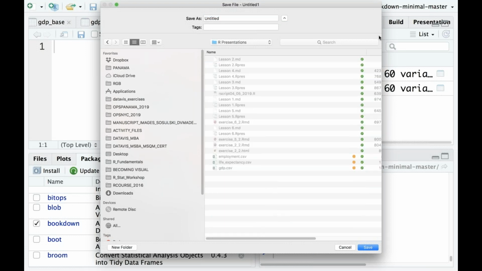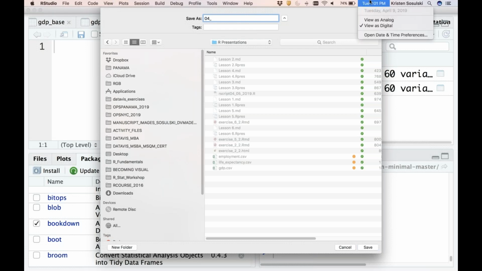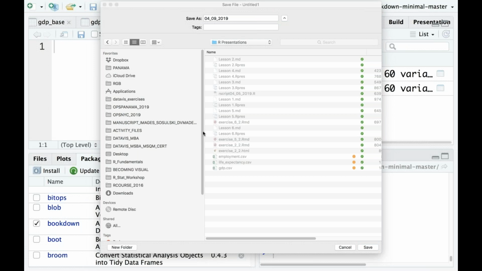And I have it in this document. And I'm going to name mine today's date. It's today's date, the 9th, 04/09/2019. Okay? Go ahead and save that.